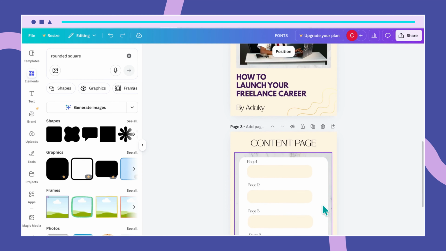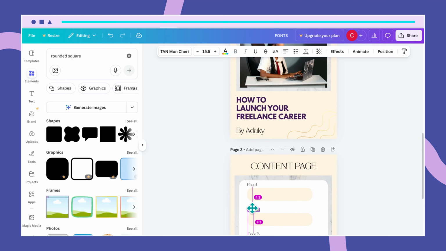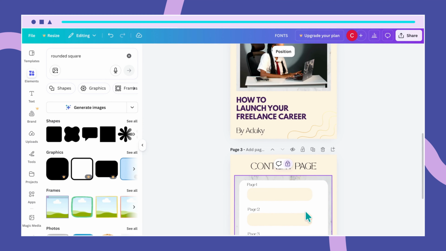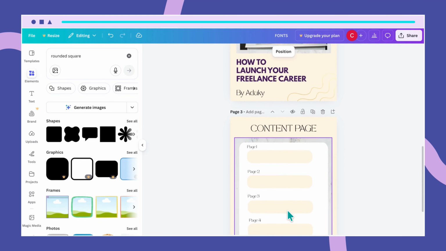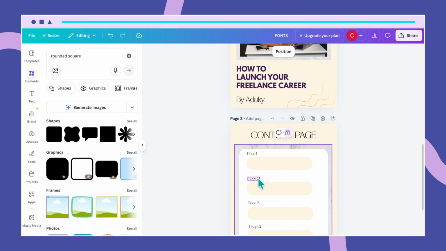Okay, I think I'm happy with where it's at right now. I just need to change the spacing here because it is quite wide as compared to the rest. Let's look at it again.